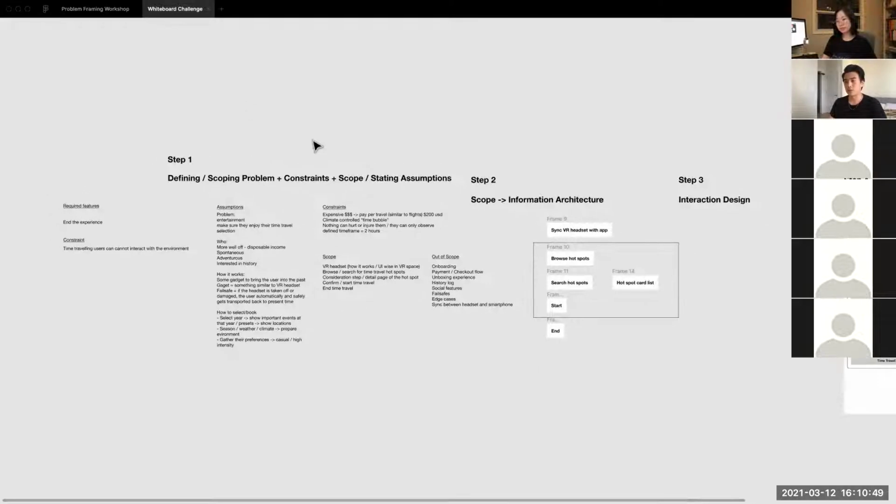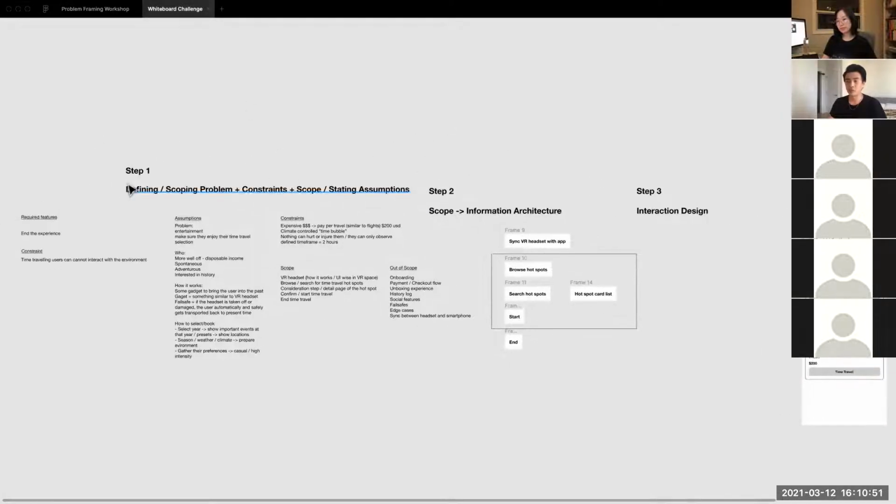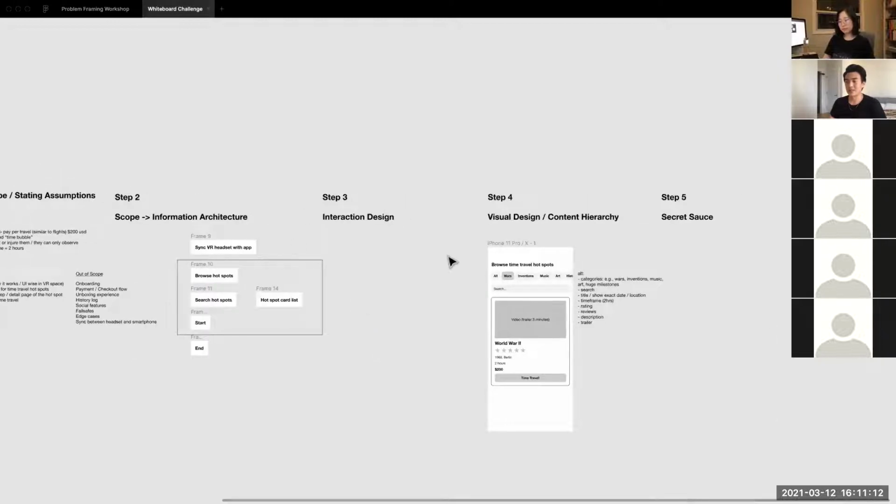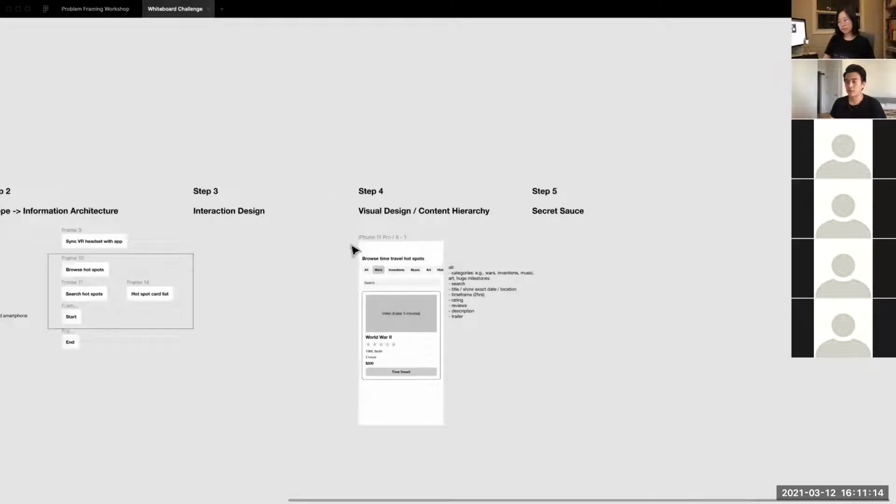So the framework I use generally has 5 steps. The first one is defining the problem, scoping it out, defining the constraints, and setting your assumptions. Step 2 is you take your scope and you distill down an information architecture that you're proposing. You can include things that are out of scope too, but highlight what you want to focus on. Step 3 is interaction design for one of the core flows. Step 4 is visual design and content hierarchy.